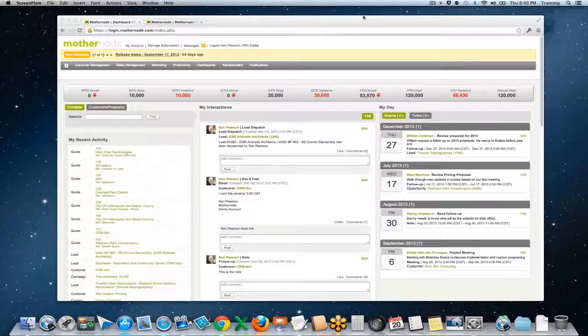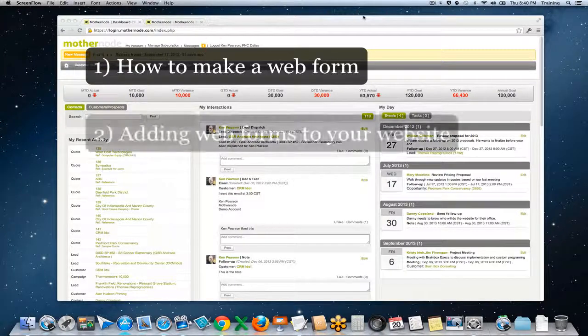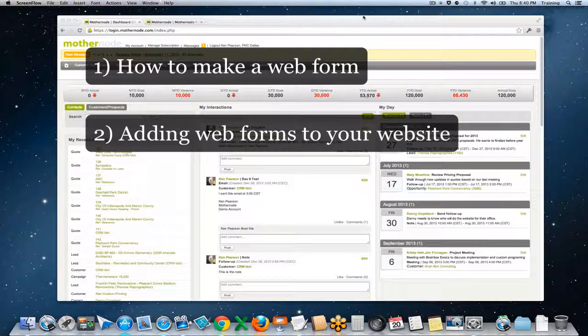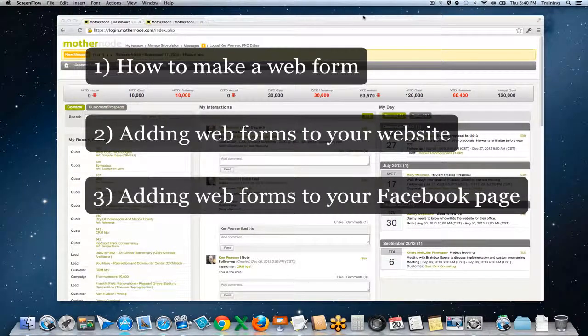This will probably be the longest, and the other ones will be pretty quick. The first one, we're going to view how to create a web form. We're going to go through that process. The second video is going to show us how we can take that web form and put it on our website. The third video is going to show us how we do that, but with Facebook. How do we put a web form onto Facebook?